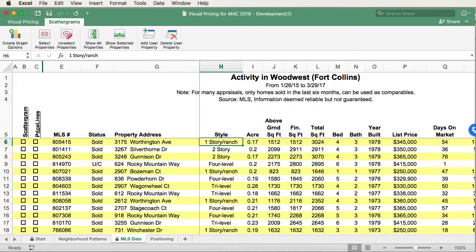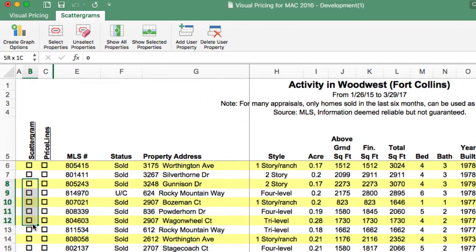Now, there's two ways to select data. If you're familiar with these properties, all you have to do is drag your mouse over the boxes that you want to select, and then using the buttons in the Scattergram ribbon control, select the Select Properties option. As you see, once they're selected, the box is checked. You can also unselect these properties by using the Unselect Properties option. Of course, you can do the same operation for the price line column.